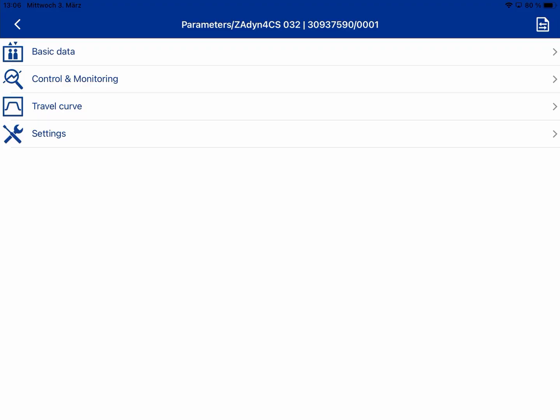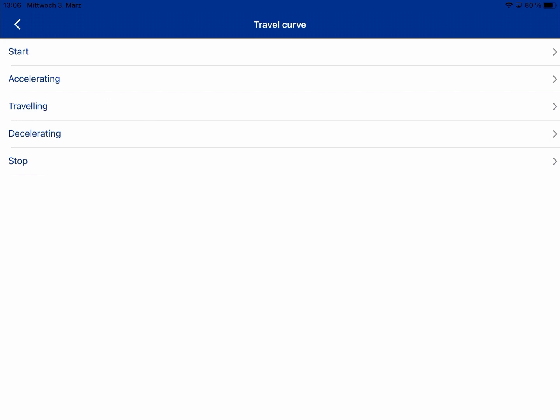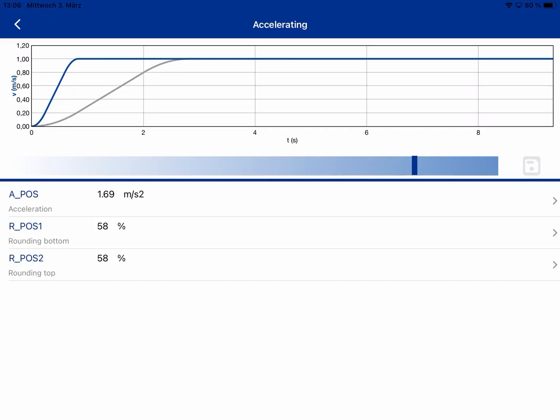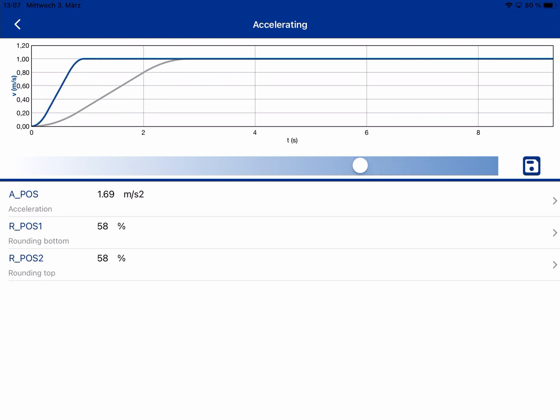Let's go to the function travel curve. For example, if you would like to change the travel behavior of the elevator, for example, you would like to change the acceleration, then you go to the actual acceleration, and then it's not necessary to change any values of several parameters. That's too complicated. It's much easier and smarter to do it by sliding over the screen and changing the travel curve in this way, and you will get a direct feedback how the behavior of the acceleration is changing. And then you just have to store the change, and that's it.